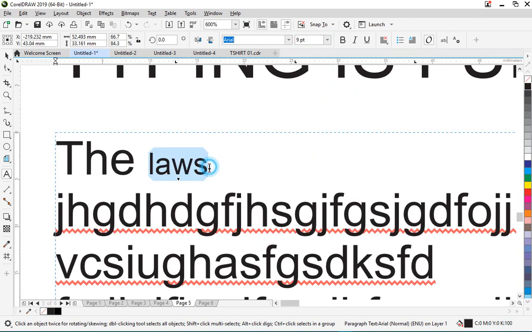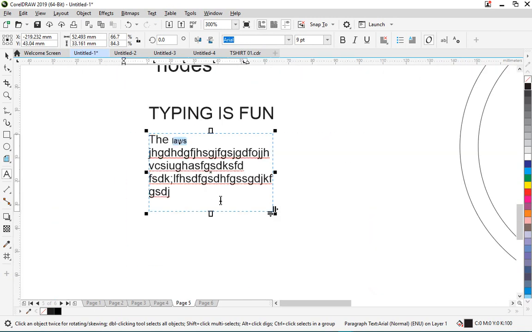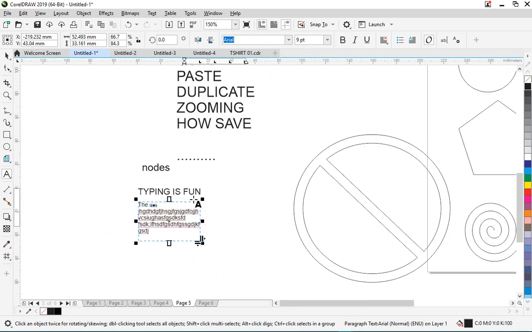If my cursor is in front of my text, I have to click and drag to the right. Remember, if it's behind, click and drag to the left, to the right, sorry. If it's in front, click and drag to the left. That's how you select. We'll learn more on selection.